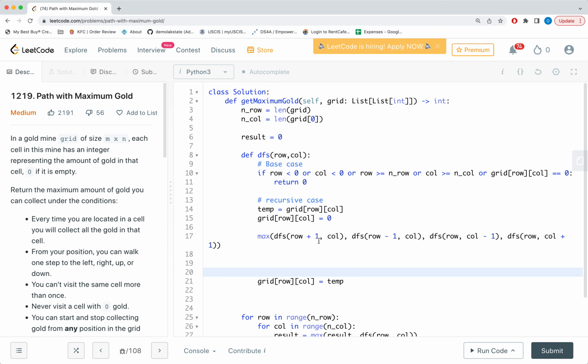But we cannot put a return here. If we put a return here, we will not be able to set this back. We can't do anything after our return. So because we need to set this back, we first of all need to put this in another temporary variable.